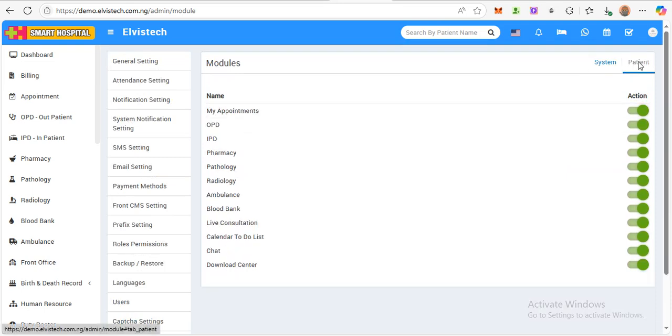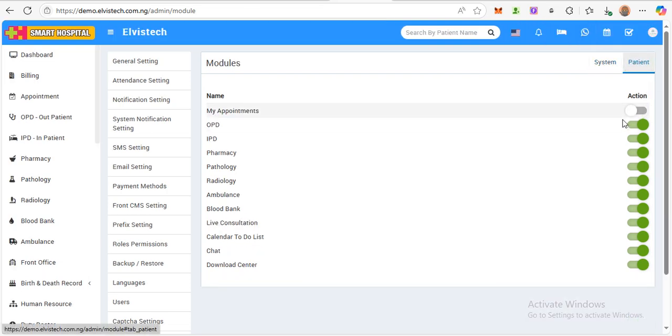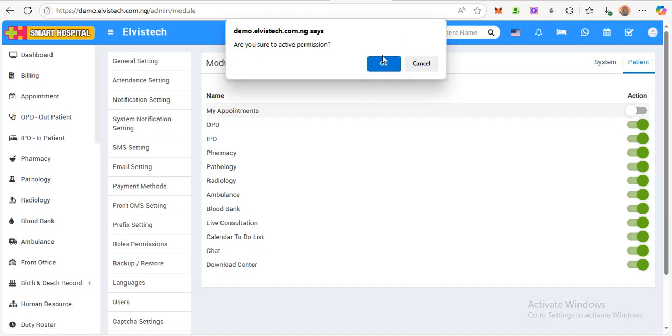Then this is for the patient. Whatever you do not want the patient to have access to, you can disable it here. The pharmacy, pathology, radiology, ambulance, blood bank, live consultation, calendar, to do, chat, download center, etc. You can disable these things here. Once you click on any, it will disable automatically. It will save automatically. So let me turn this back on.